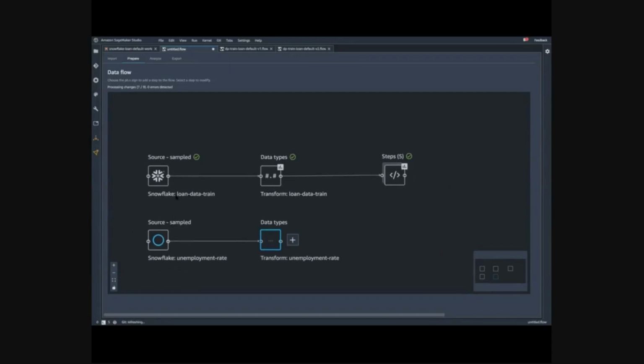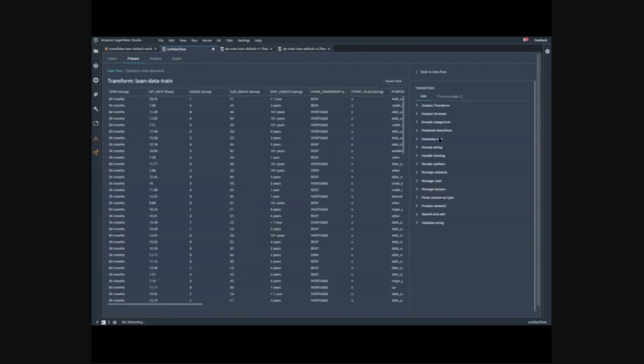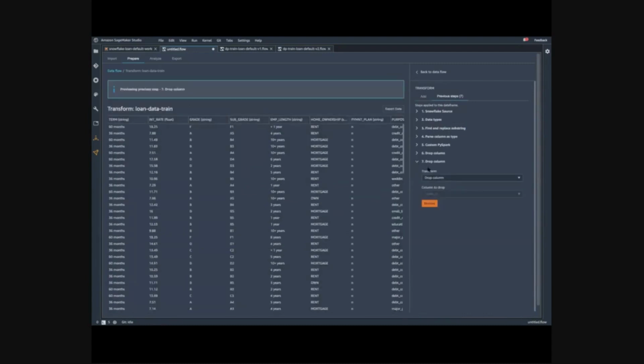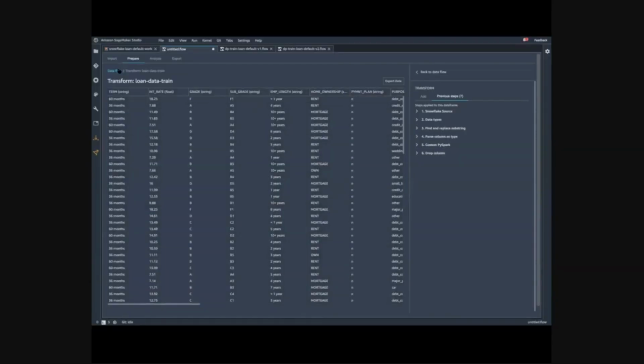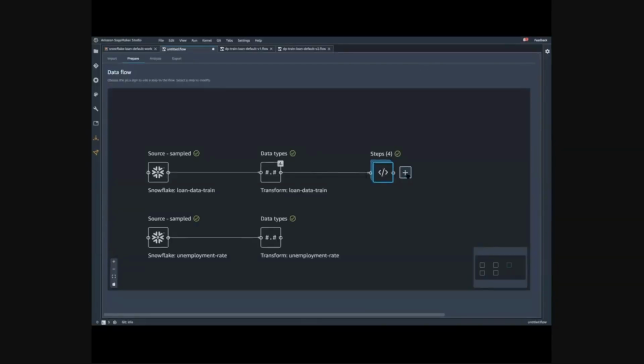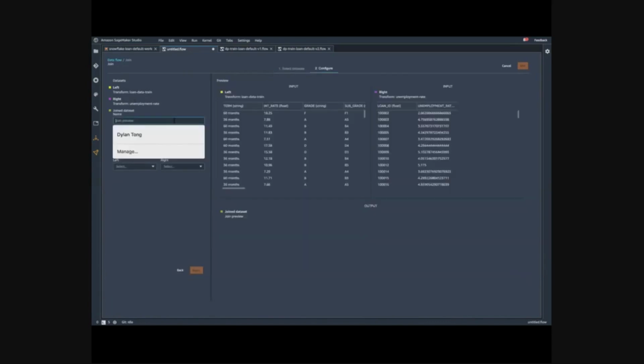Again, it's importing the data set, and it's creating the default transformation. I want to join the two. If you recall, I dropped the loan ID column, and I need the loan ID in order to make the join. So I can come in here and remove this transformation so that now I can apply the join to augment my baseline data set. So I can configure the join. We'll do a left outer join, and then we're using the loan ID.